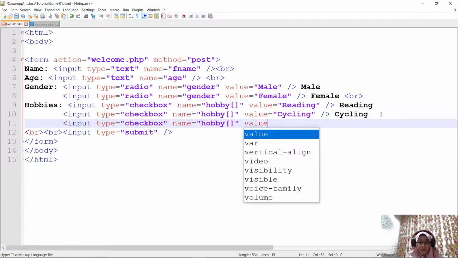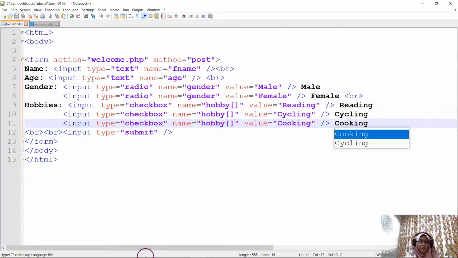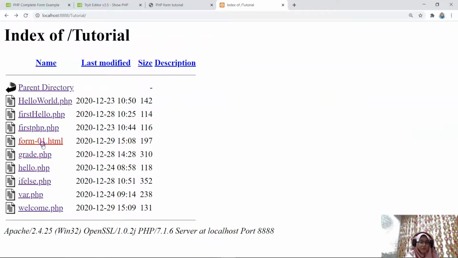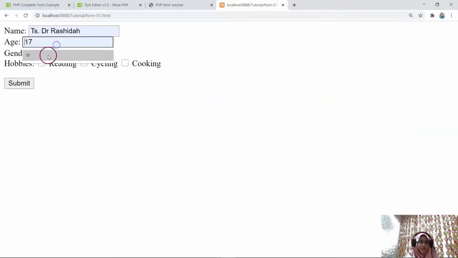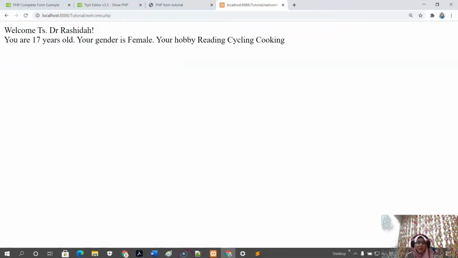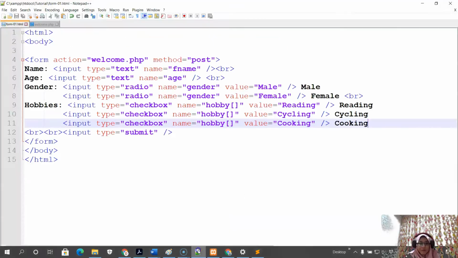Make sure you key in the correct ones: reading, cycling, and cooking. Save. Right, and then we go to the form. You just key in. Let's say you want to click all the hobbies. It will display all the hobbies. So this is very basic about PHP and forms, how you retrieve using the post method or get method.